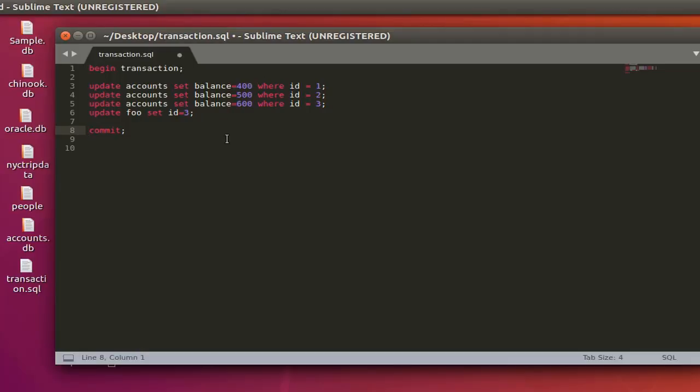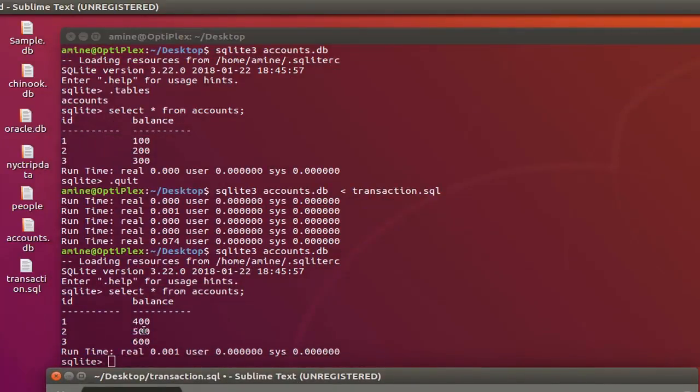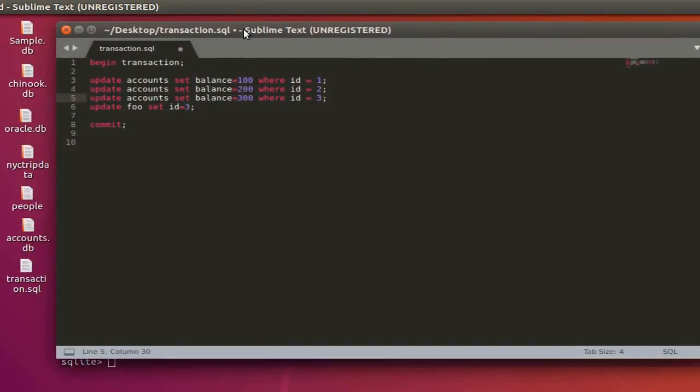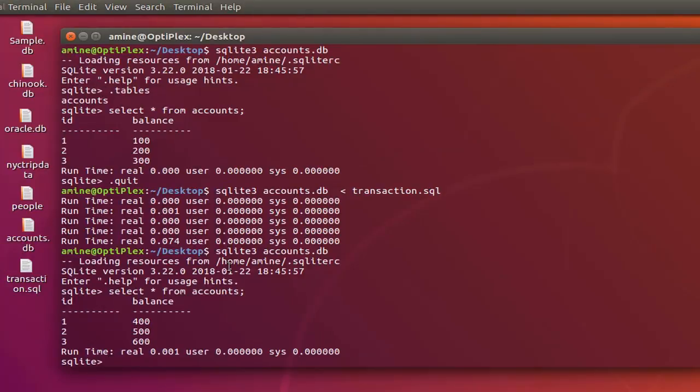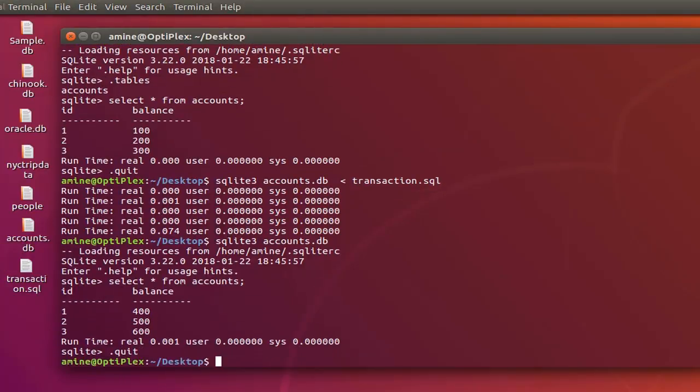Let's test that. For example, let's just put here 100, 200, 300, because previously they were 400, 500, 600. If the transaction actually succeeded, normally we should not have these values here. Let's save this file. Here we go. Let's quit and run our transaction once again.